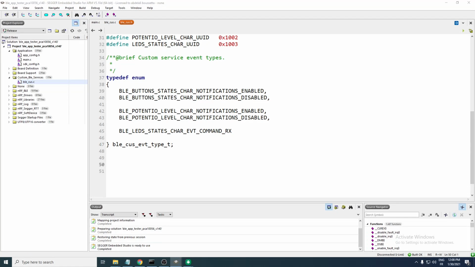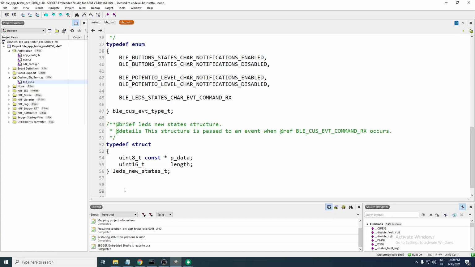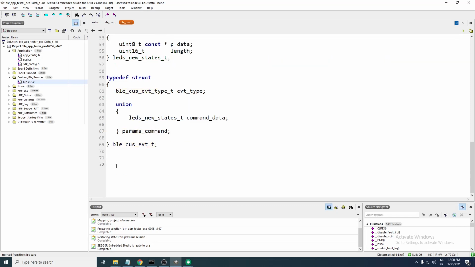Good. Next, we need a structure to hold the data that will be passed to the application on this event. With this event here, this will host our LED states. Next, we need to add another structure that will be passed to the event. This is for the event, and this is for the LED states here. And this is the structure for the custom service event. Good.